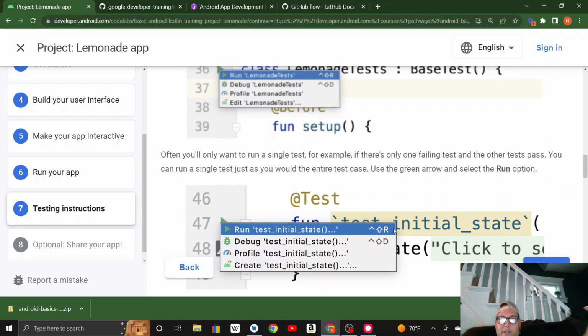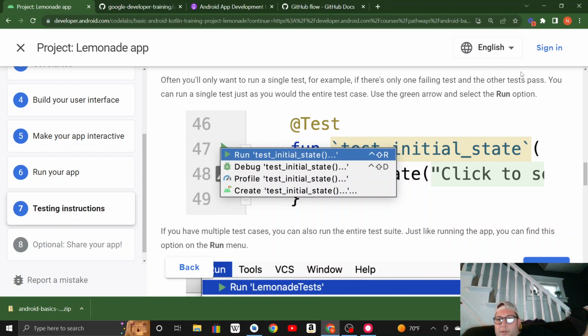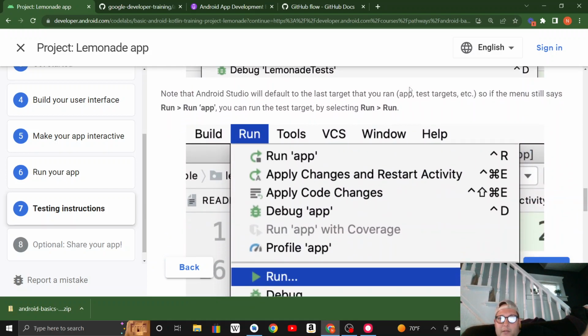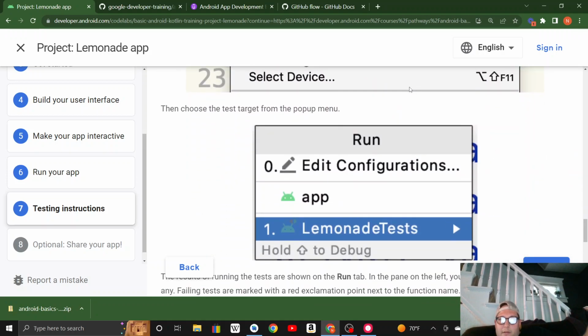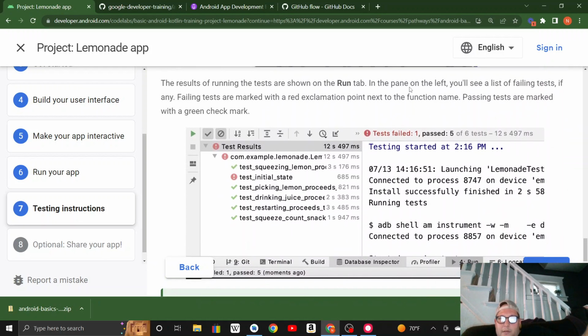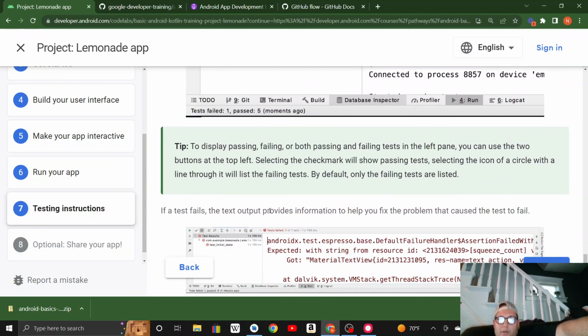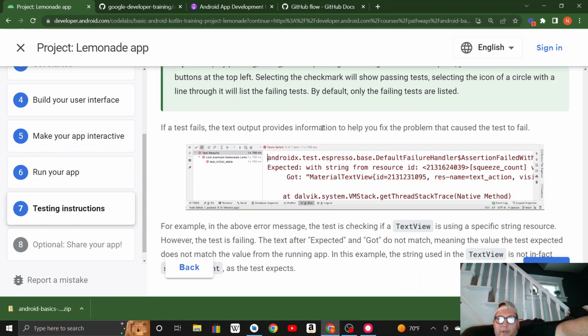Often you'll only want to run a single test. For example, if there's one failing test and the other tests pass, you can just run the single test, just as you would the entire test case. All right. Okay. Results of running a test are shown in the Run tab on the pane on the left. You can see a list of failing tests, if any. Failing tests are marked with red exclamations. Passing tests are marked with green check marks. Okay. If a test fails, a text output provides information to help you fix the problem.